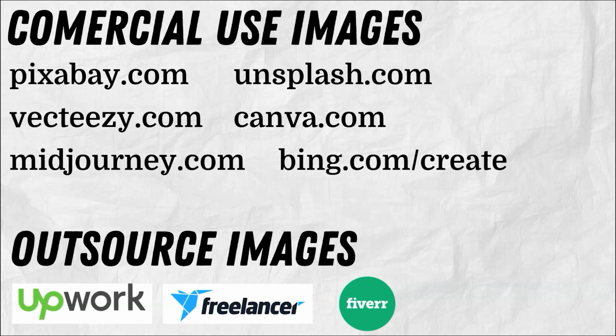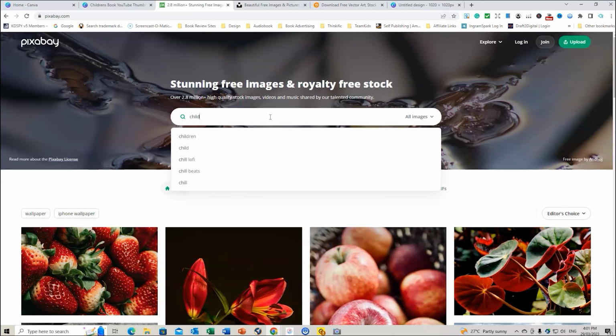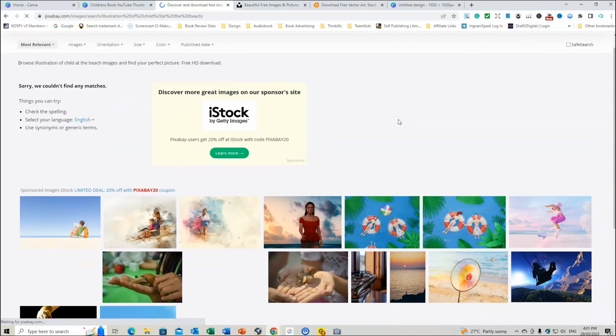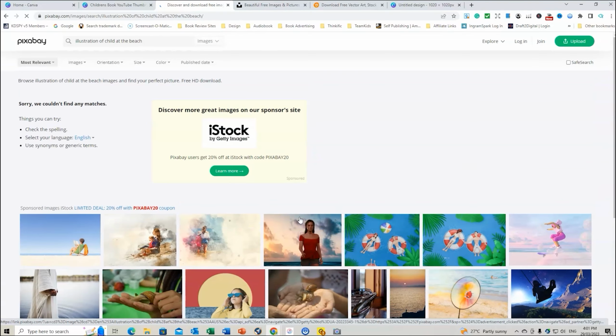So let's go to some of these commercial use images that you can use. To begin with, we've got Pixabay, and the main thing is to ensure that you can use the images for commercial use. It's the main thing. So if we were doing a search, let's just say it is a search for child at the beach, or illustration of child at the beach. Now let's see what it comes up with. So you've got different illustrations that you could potentially look over and have a look at.